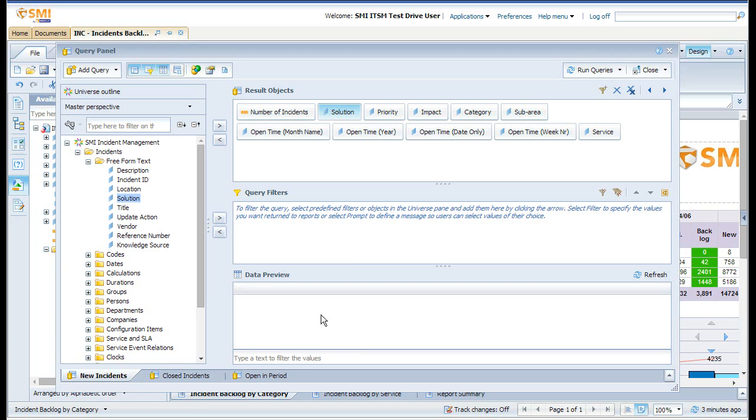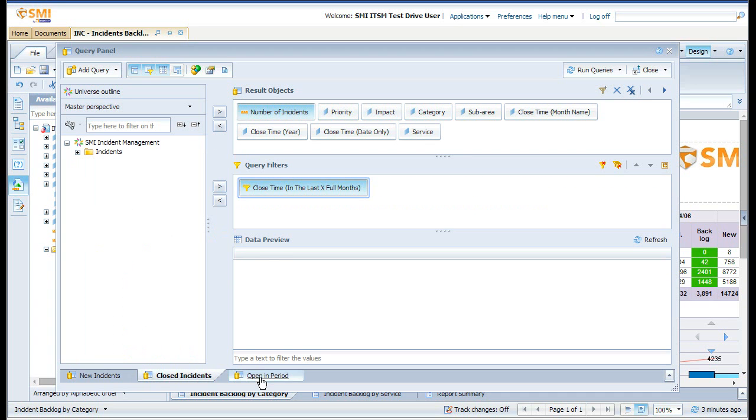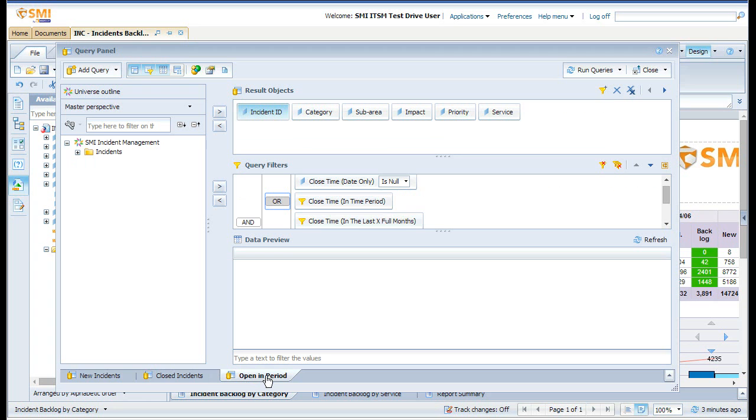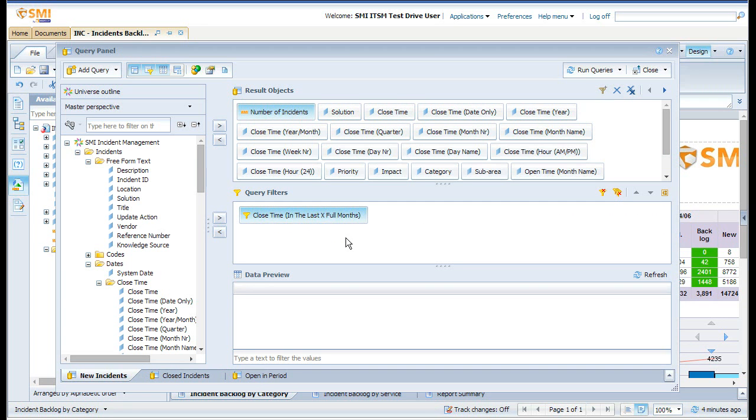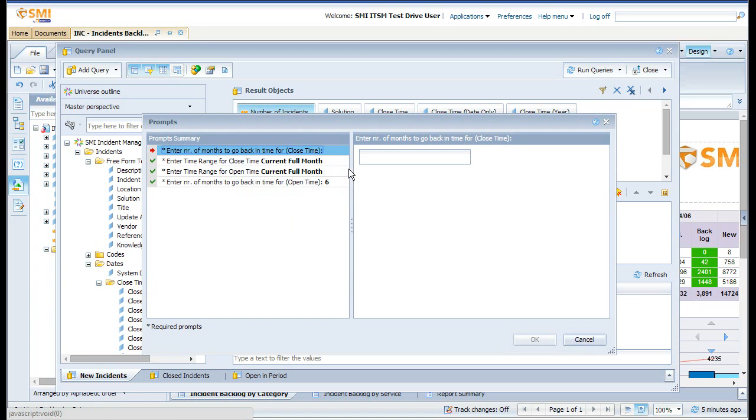If the report has multiple queries, they will be shown along the bottom of the query panel. Simply click on each individual query to select it and make changes to it. Once you have made all the changes you want to make, click on the Run Queries icon to refresh all queries. Again, if prompted, please provide responses.